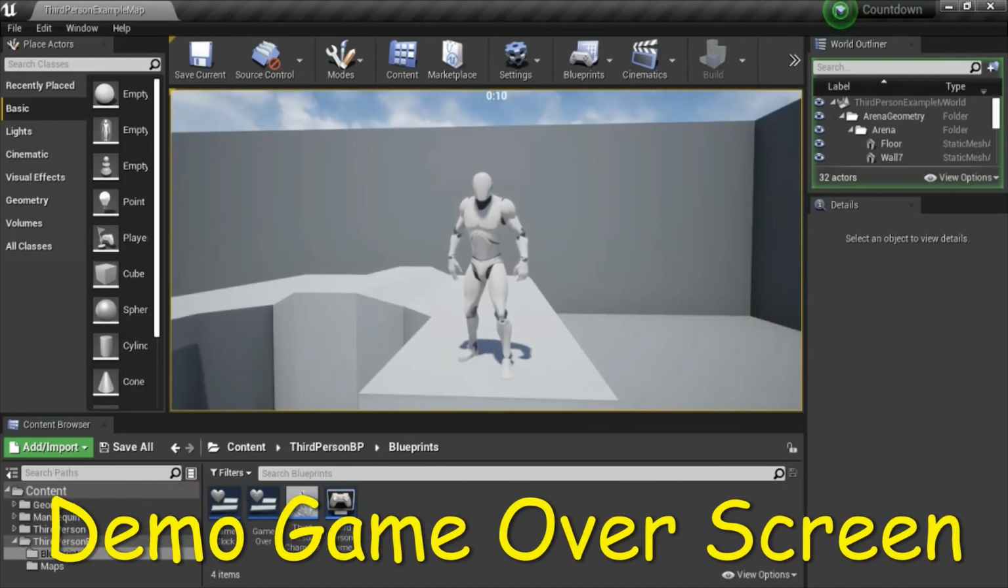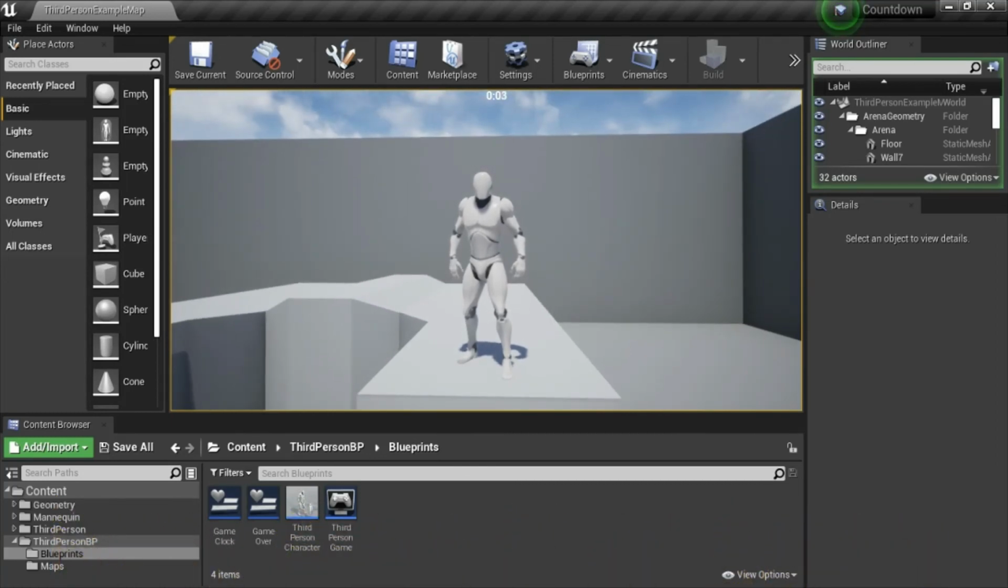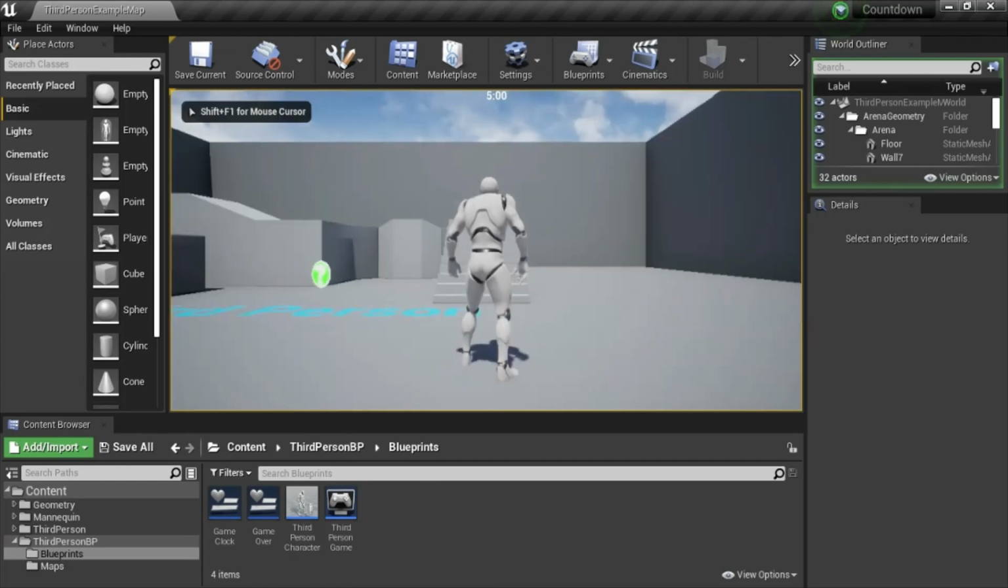Now I'm going to demo the game over screen. Let's almost to 0 now. So there's the game over screen, and you press restart to start a new game. And then the countdown timer starts again.